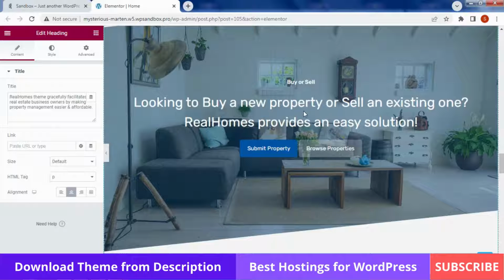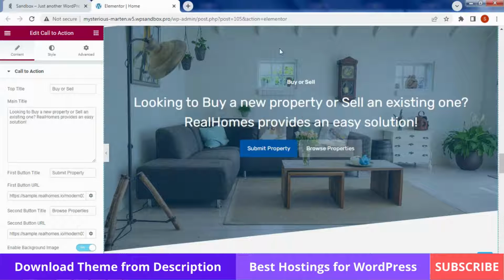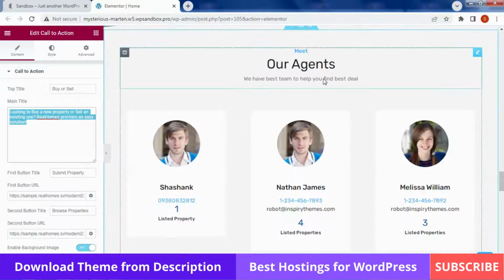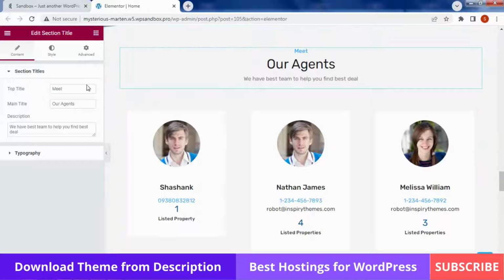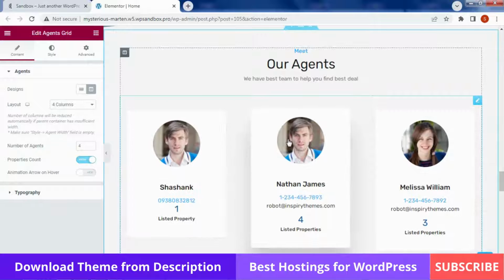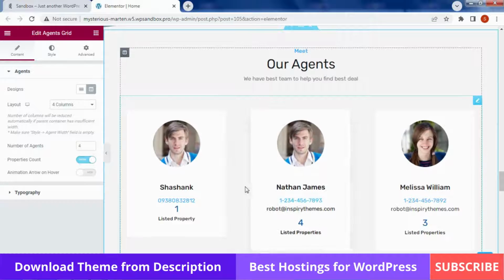This is a section, call to action. You'll need to change the text over here. And these are 2 different buttons, the first button and the second button. You can add links to the buttons. Below that we have again text. This is the title, main title, and the description. Then we have agents. All the agents that you add from backend will be shown over here.